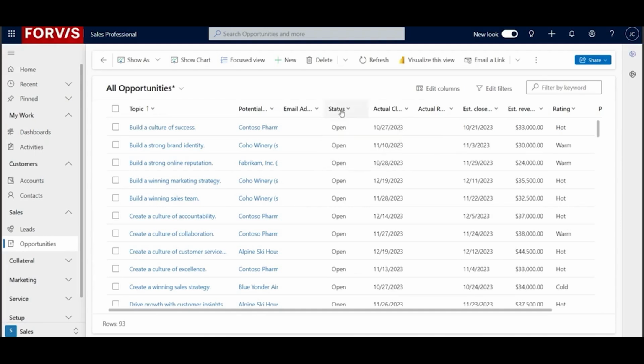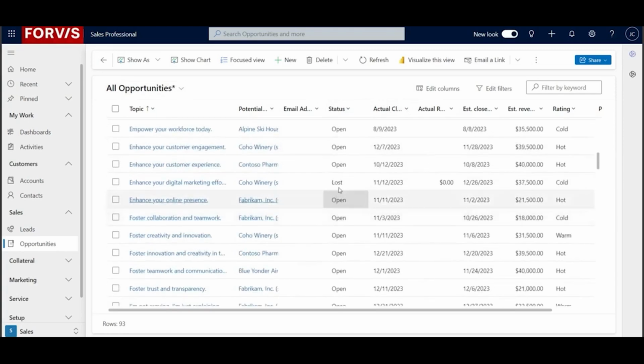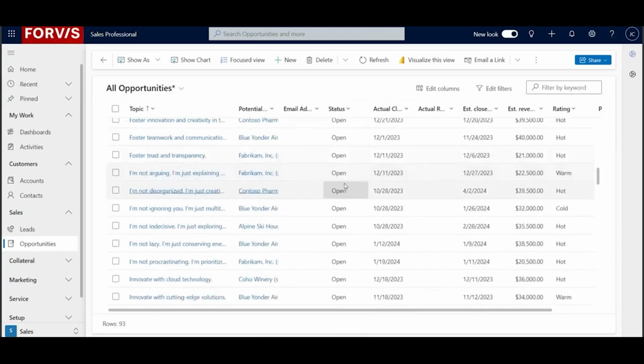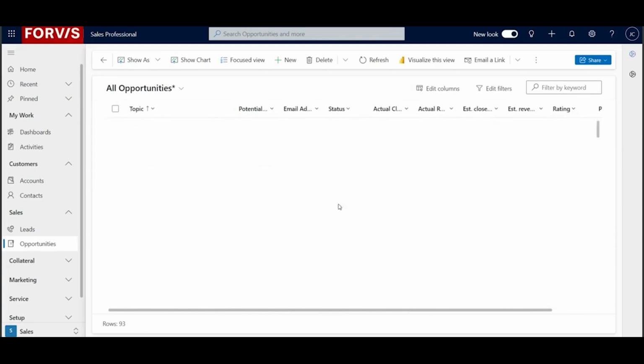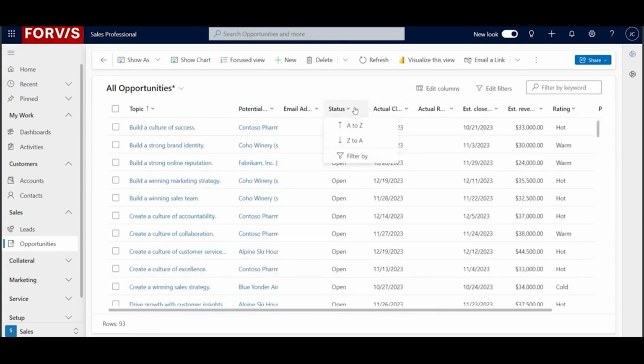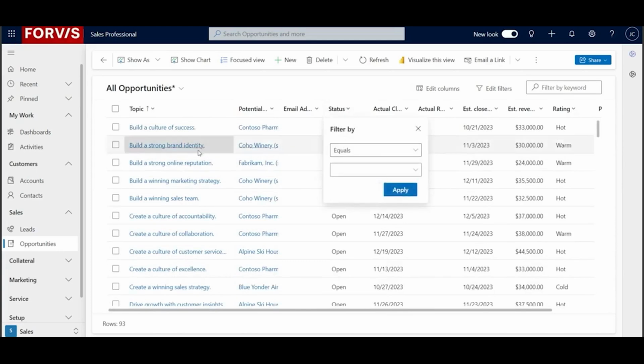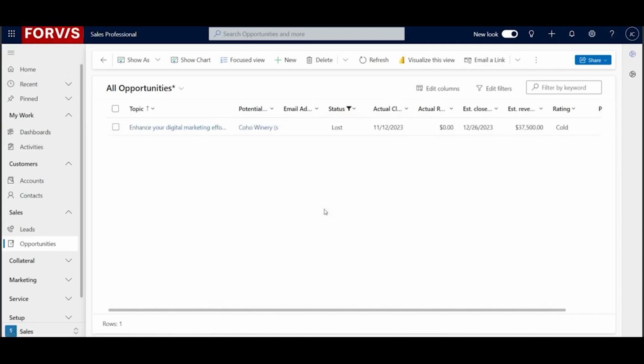So right now we know that all of these opportunities are open because this is all opportunities. So we do have some in here that you can see are lost or won. So I can go in here and I can now click on Filter By on the status column, and we can say filter on opportunities that equal lost. When I hit apply, it filters down that view for me automatically.